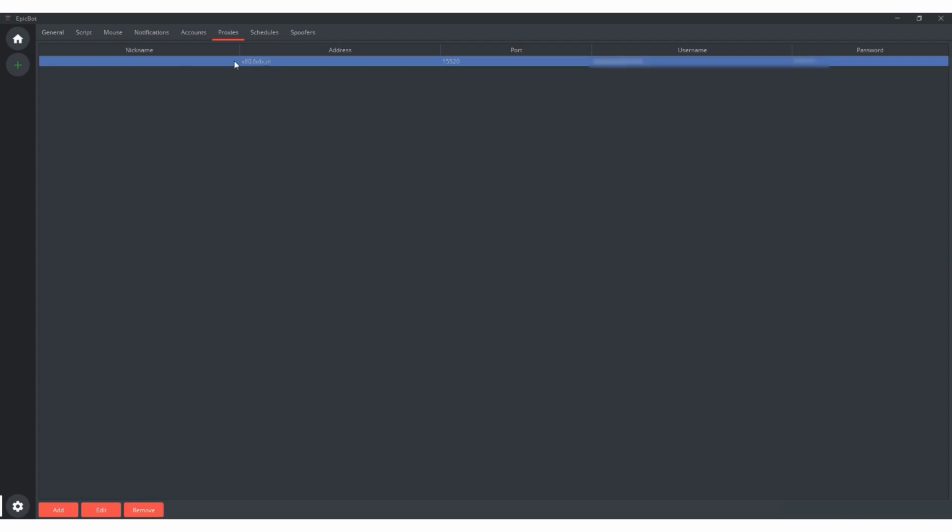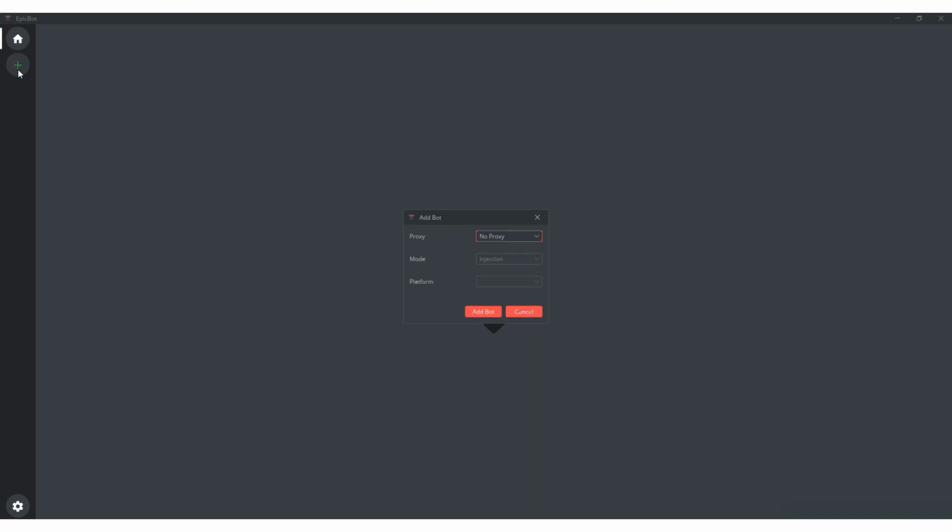Now return to the Start window. Click on the plus sign on the top left to add a bot and bind it to a proxy. In the new window that appears, select the proxy you just set up from the pop-up list. Finally, click Add Bot to complete the process. That's it! You're all set up to work in Epicbot using your proxy.